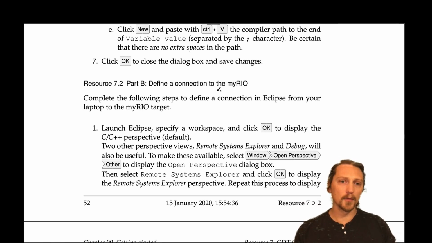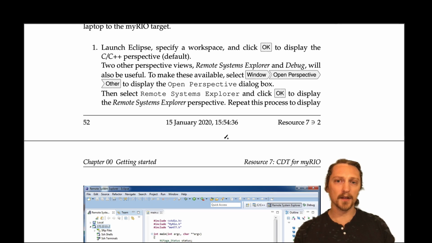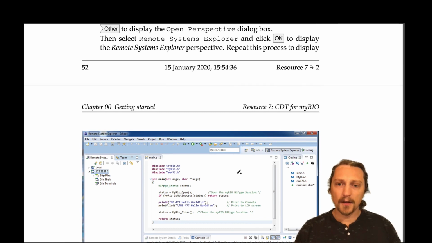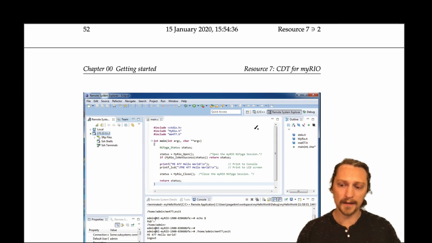Then move over to Eclipse. Once you've got it all installed, you can open up Eclipse, and you can open up these different perspectives. I talked about the debug perspective before, with the C++ perspective as well, in resource 2, and then there's the remote systems explorer, which is the third perspective. So you'll see those when you have your Eclipse set up.